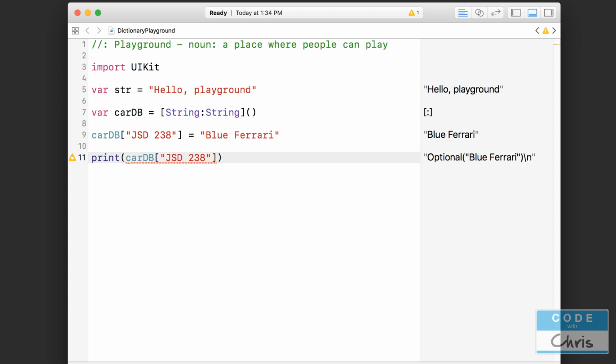But notice that it's wrapped in an optional tag, because, for example, if I passed in a key that doesn't exist, right, let's pass in like ASD 238, then you can see there is no value for that key, right? So that's why it returns nil.